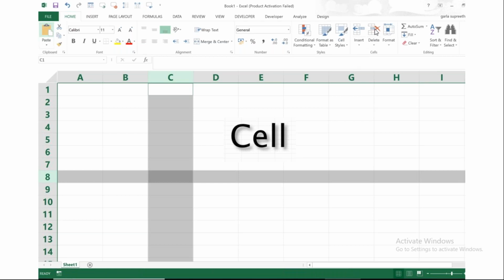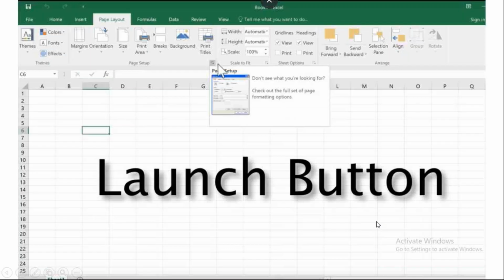They might ask what is a range, what is a cell, what is Excel, who is the founder of Excel, what do you mean by Excel? They will start asking you that simply. So you don't have to worry so much. Next, the launch button. You will observe at the bottom of the command group a small edge icon. Those are all called launch buttons.